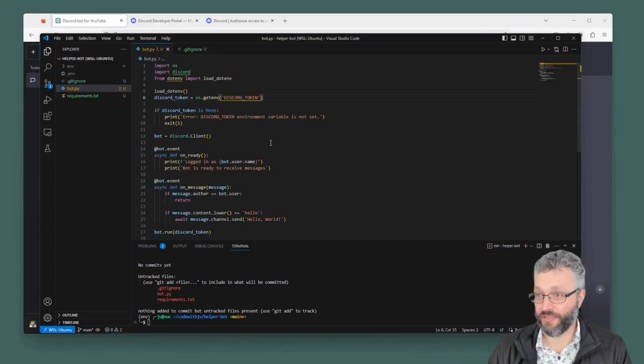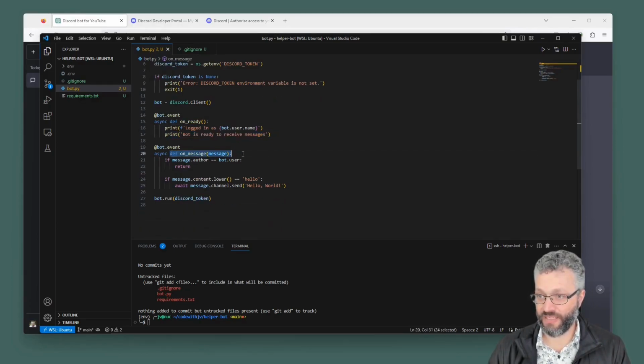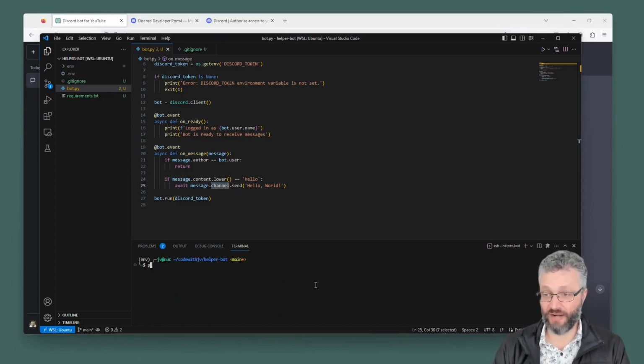Let's have a look at this code before we run it. We're getting the Discord token. We're checking if it exists. We're making a new client. And when it's ready, it says it's logging in. It's ready to receive messages. If it receives a message, then it is sending a hello world in the same channel that it received the message. There's a few things that are wrong with this, but let's just run it and see what happens.